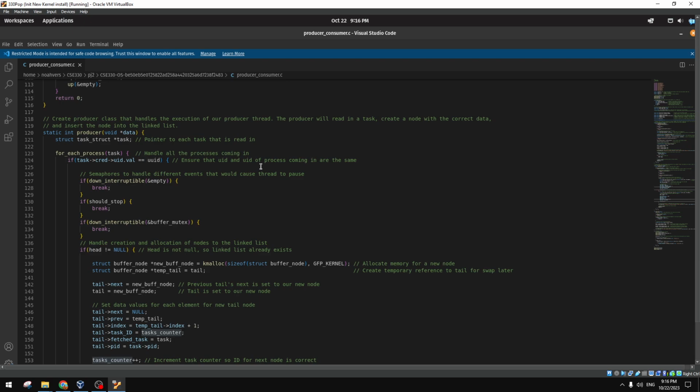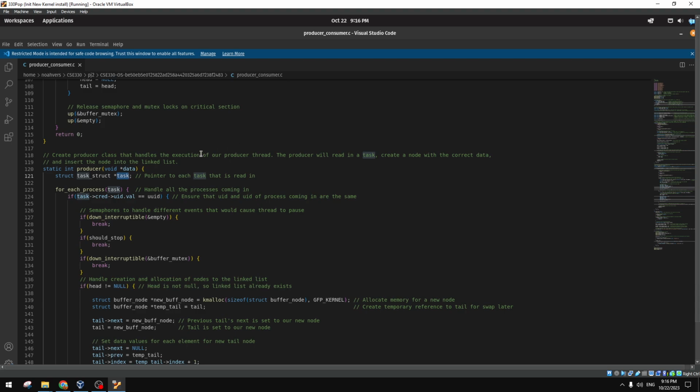So this is a task that we're reading in. There's a bunch of threads that we need to process, and each one has its own PID, etc. We want to ensure that the UID is the same in our program. We wouldn't want this program to run root level things if the user wasn't root, just a kind of security thing.